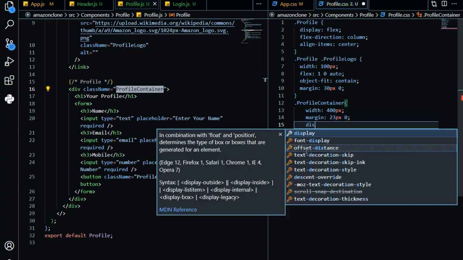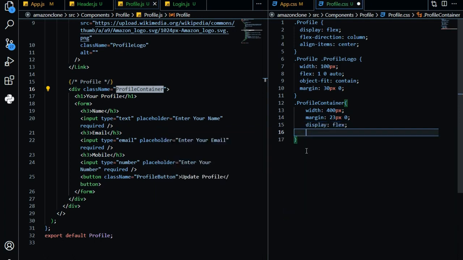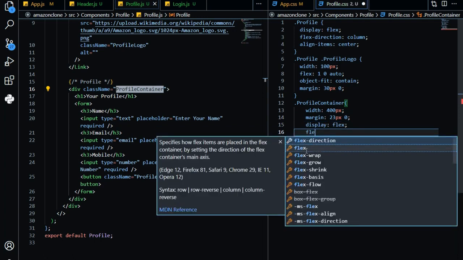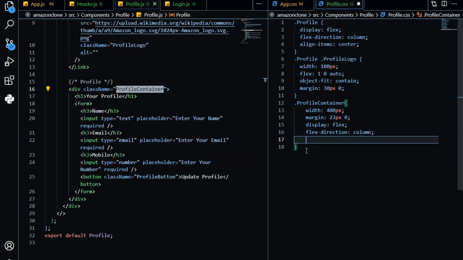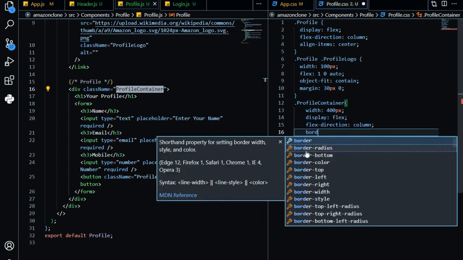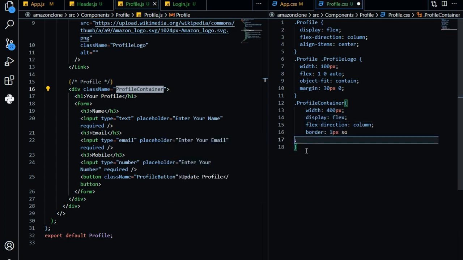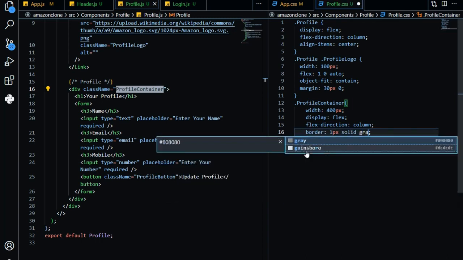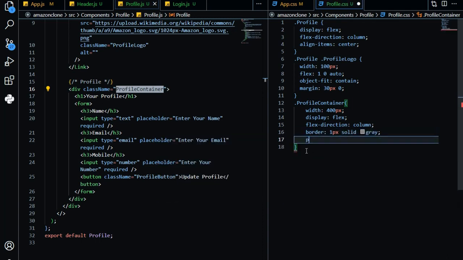Display flex, direction will be column, and I think I don't need margin, and border of 1 pixel solid gray similar to the login, and padding 20 pixel.